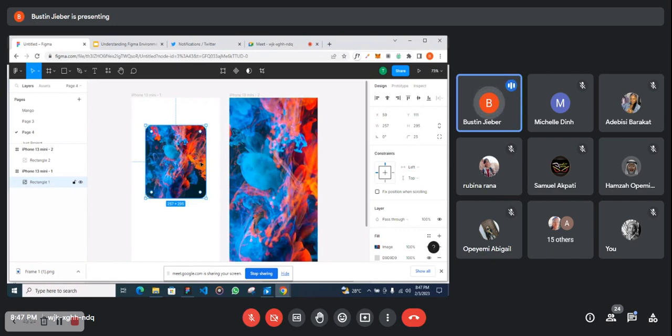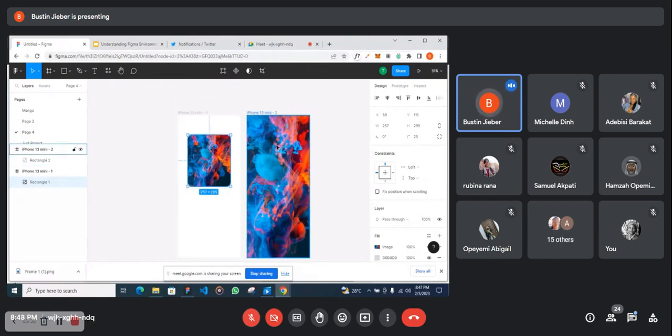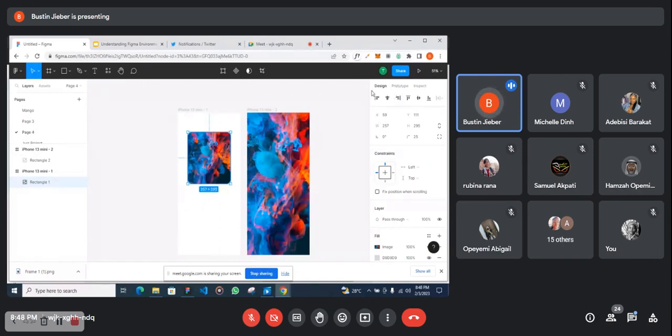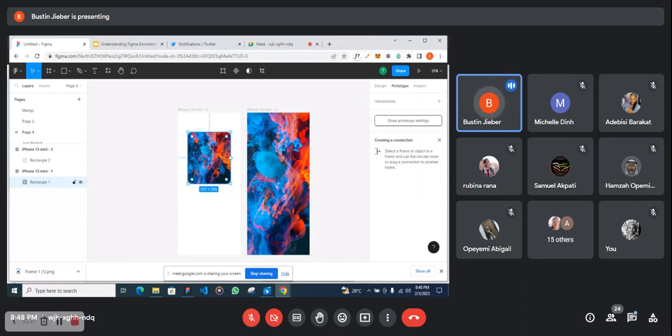So what you want to do now is create an interaction whereby if a user clicks this rectangle in the first frame, it's going to result in the second frame here. So this is what we're going to do. There are sections at the top right side of the screen. We have the design, we have the prototype, and we have the inspect. In this case, we're going to make use of the prototype section.